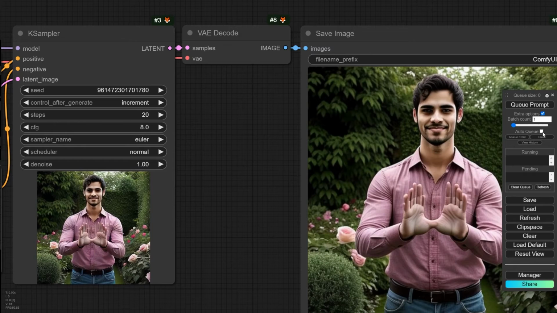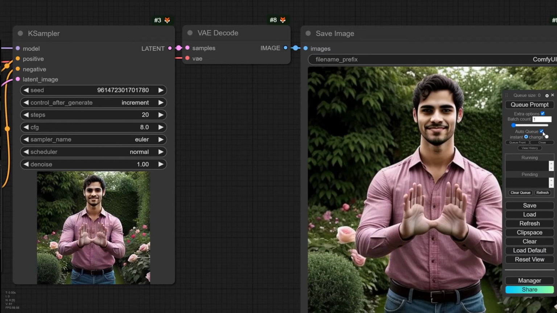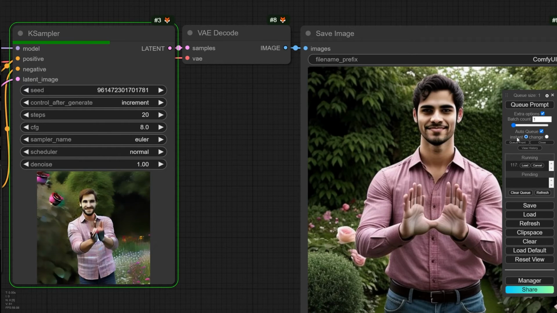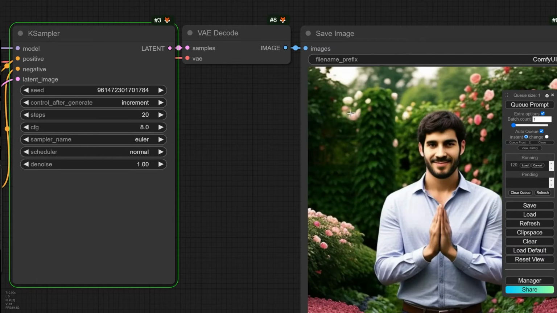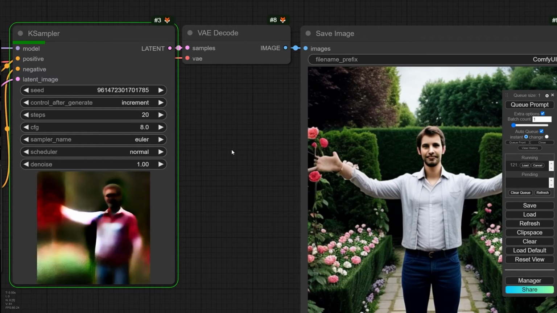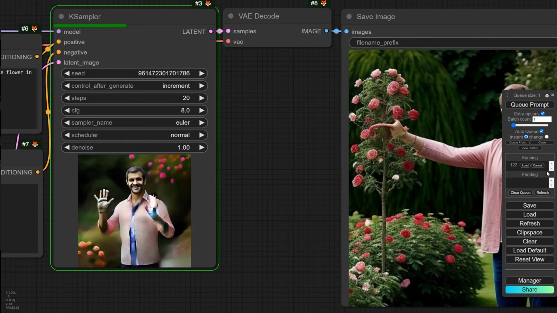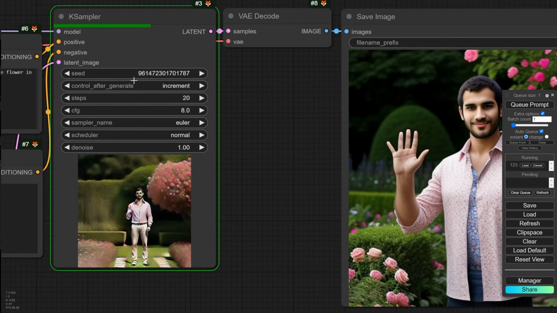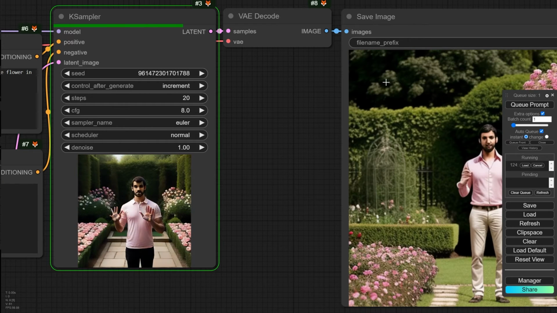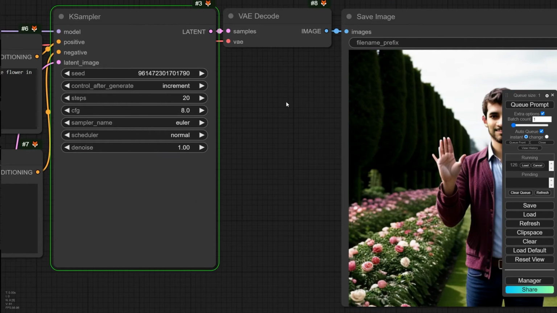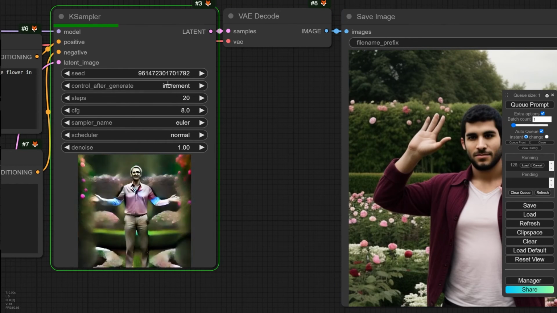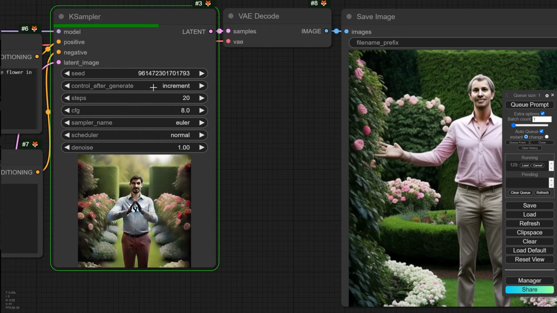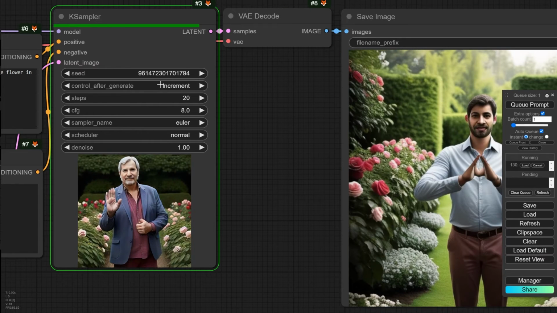There is one other option, auto queue. If you press auto queue and after that press Queue Prompt, you have two different options, instant and change. Now it's set on instant, and after generating an image, it will automatically generate another image, because the control after generate is set to increment, and it will make some change in the workflow.